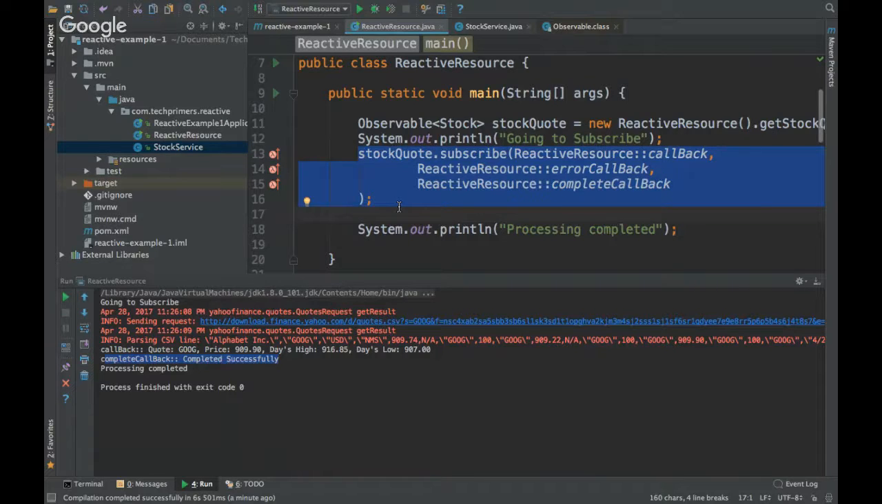So basically the stream will be terminated when there is an error callback or the complete callback. Once it is done, that's when the control moves from this particular line to this line. So literally the Java runtime environment waits here until the completion is done. Okay, that is what has happened here.